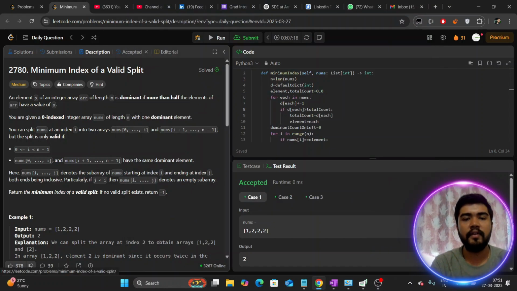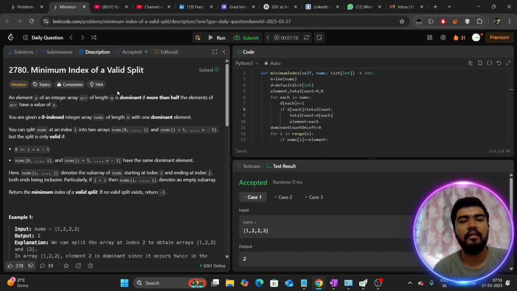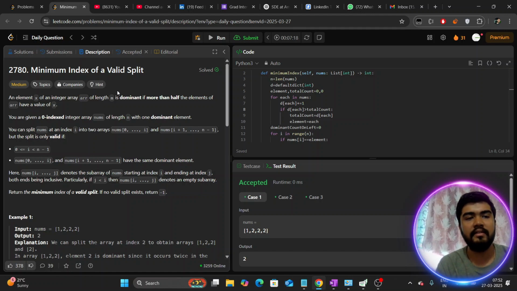So today we have this question, minimum index of a valid split. I have to say it is quite an easy question compared to the ones we have been solving for the last couple of days. It is quite easy to get the gist and implement it. So let's understand the problem statement first.